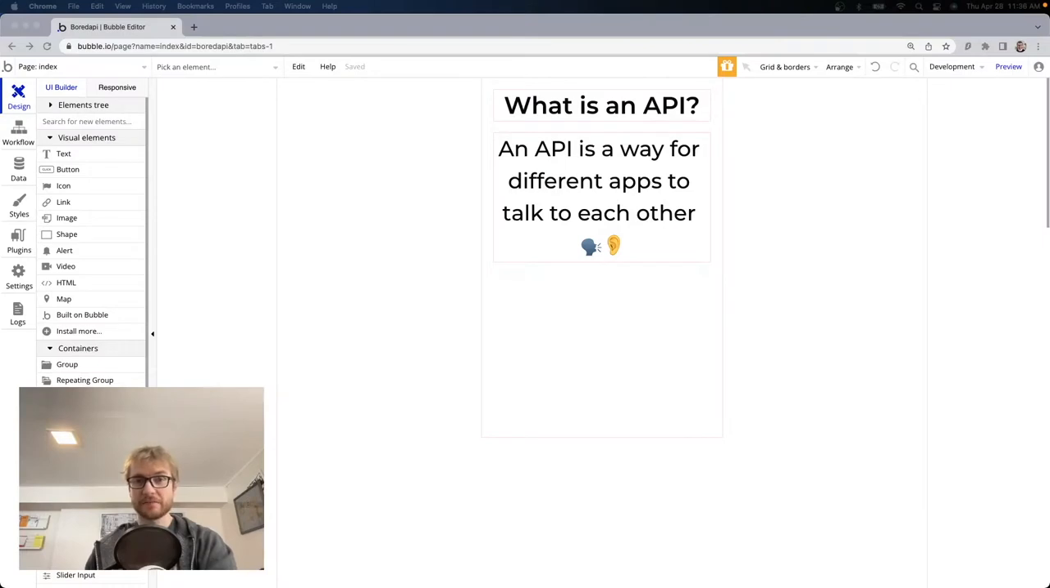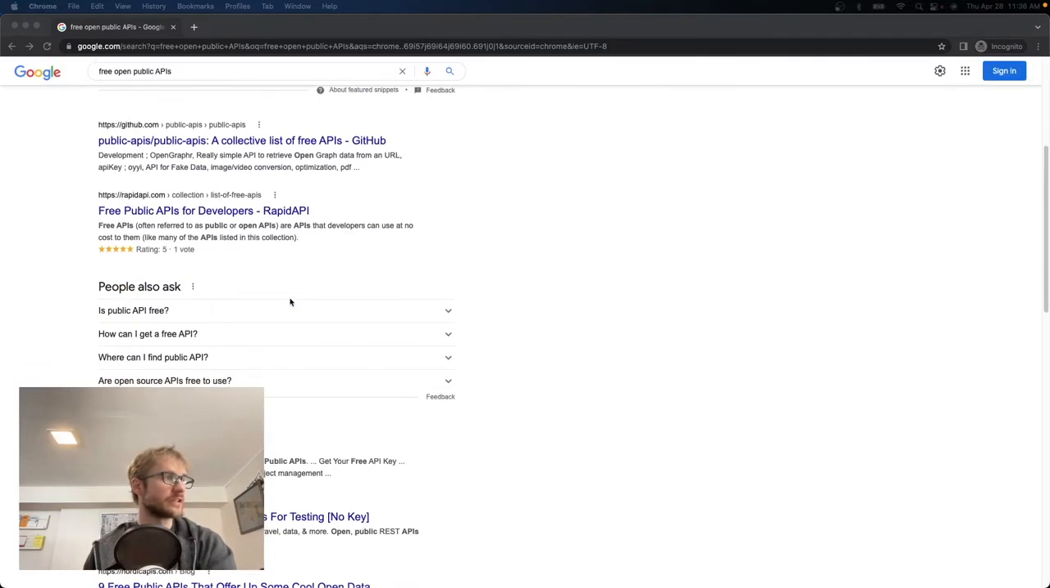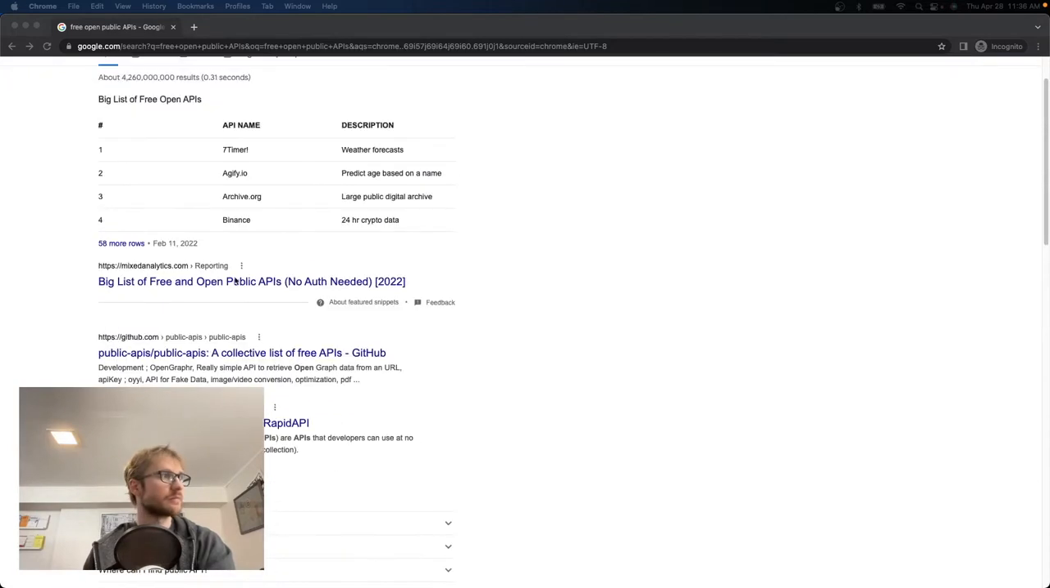Let's find an API. I'm going to type into Google, free, open, public APIs, and see what we get. API means Application Programming Interface, by the way, in case you were interested. However, not important. Here's our free open public APIs. There's a lot of stuff here that you can mess around with. Just pick the first one.